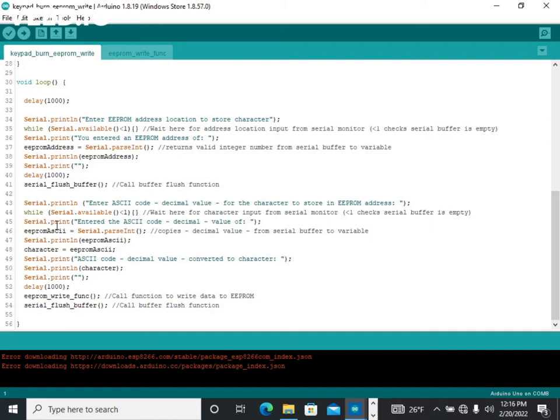Then the serial monitor will print out, enter the ASCII code decimal value of. Again, it will read the buffer on the serial monitor and move that data into the EEPROM ASCII variable here that was declared up top. Okay, this piece of code here would take that decimal value that we entered, and it's going to convert it to a character.